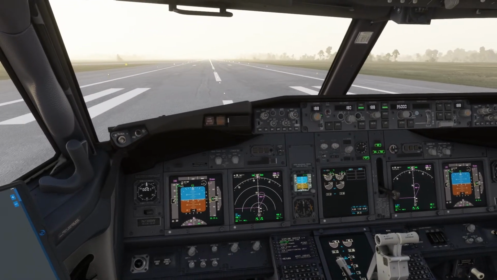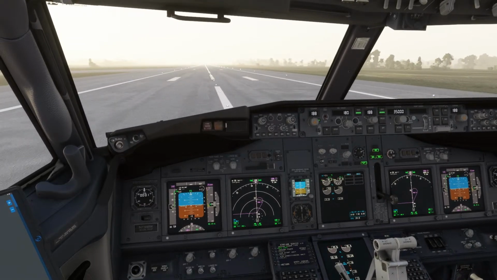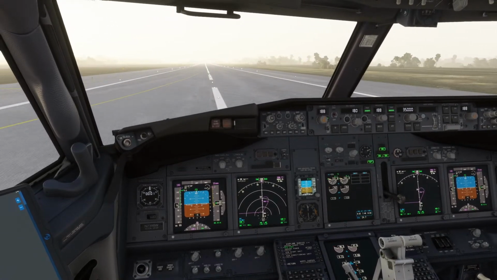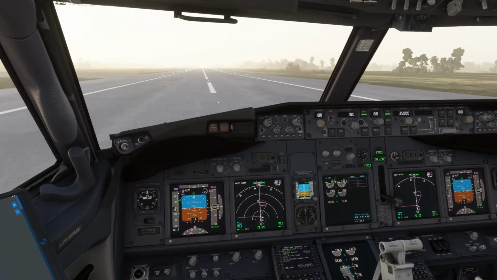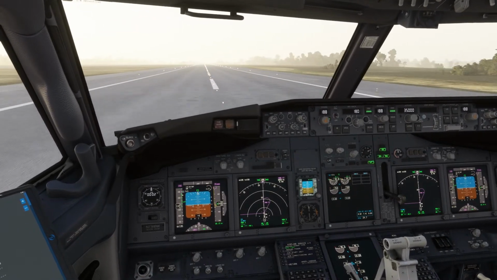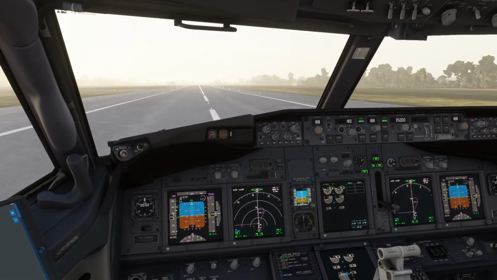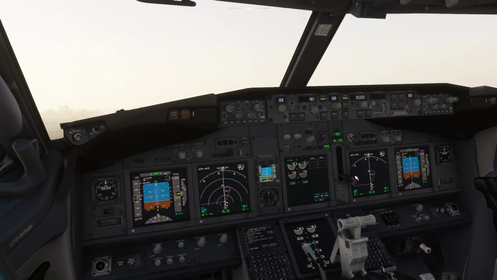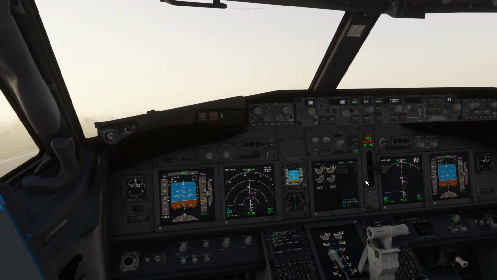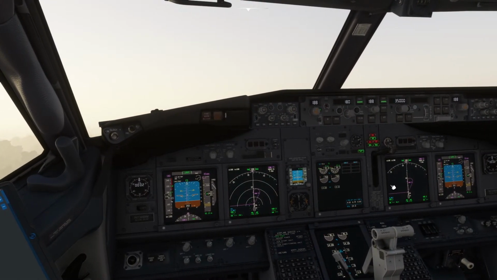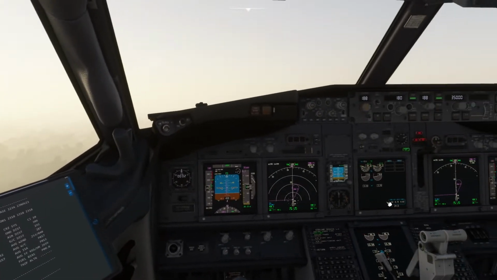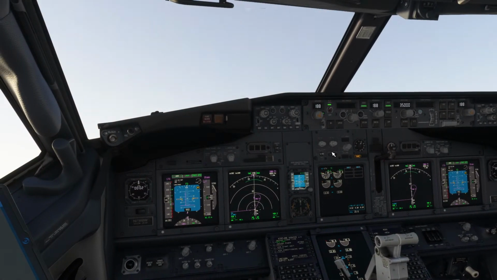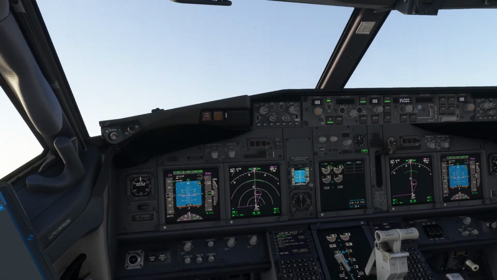I'm going to use manual throttle just for this first bit. Positive rate of climb. Whoa, look what happened to the pitch.